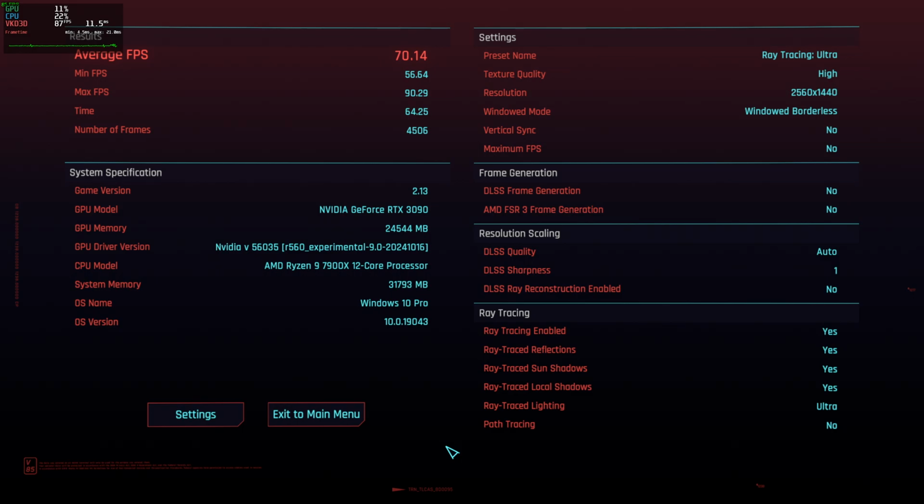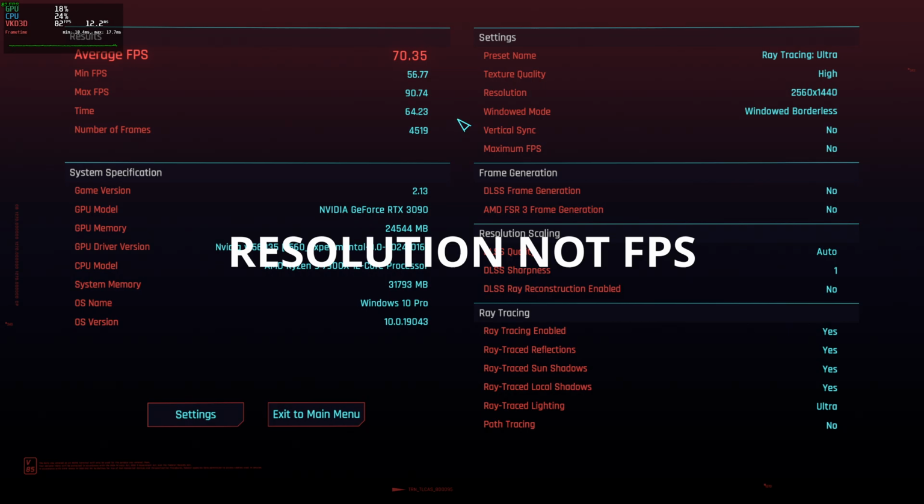Also, these are all using the same preset. I made sure I'm always using the Ray Tracing Ultra preset here for Cyberpunk, and on our second run here without recording, again 70 FPS, a very playable number, and the FPS highs and lows are also very good. Same preset, all of this is at 2560x1440, because again 1080p is still the standard, but 1440p is coming into more common use.